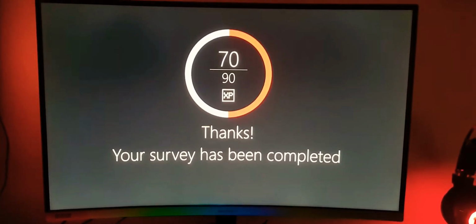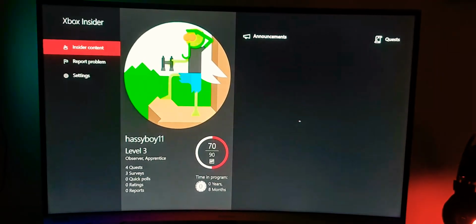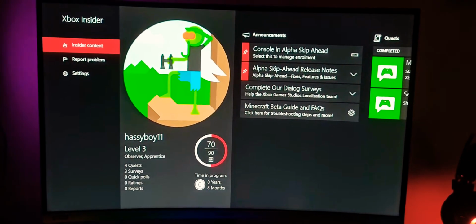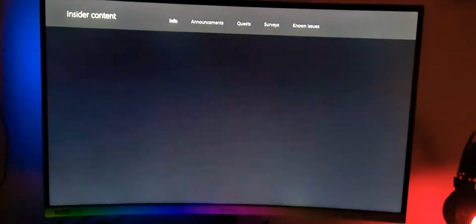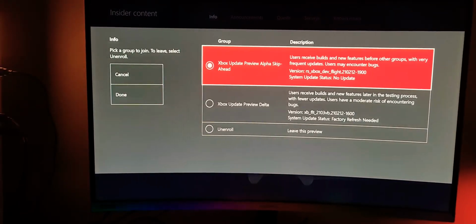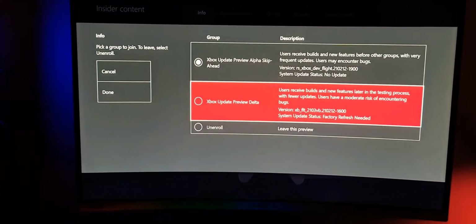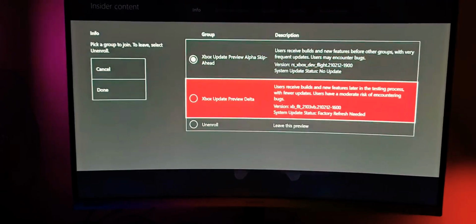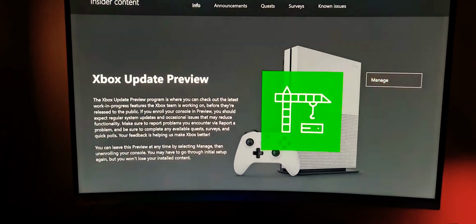You see, so that's how I level up. So you just need to get to level 2 and it will appear. Because you see here, inside Xbox Insider preview, when we go to manage, you see, so here's the alpha. So only delta is showing for you. So this is alpha. You need this one to show. Let me just show you again.